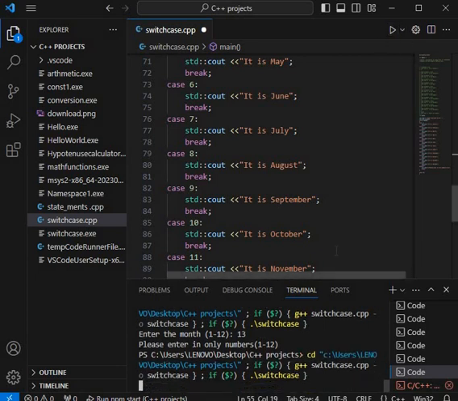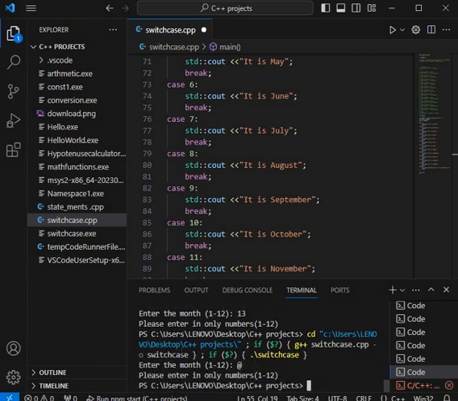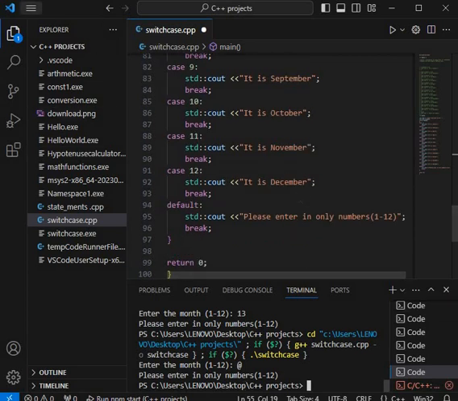Else, if I type any letter or any special character, maybe I have accidentally entered hash. Not hash, at the rate. Please enter only a number 1 to 12. We have 12 cases, 1 through 12, each case corresponding with a month of the year. Like 1 with Jan, 2 with Feb, 3 with April. They correspond to each other.